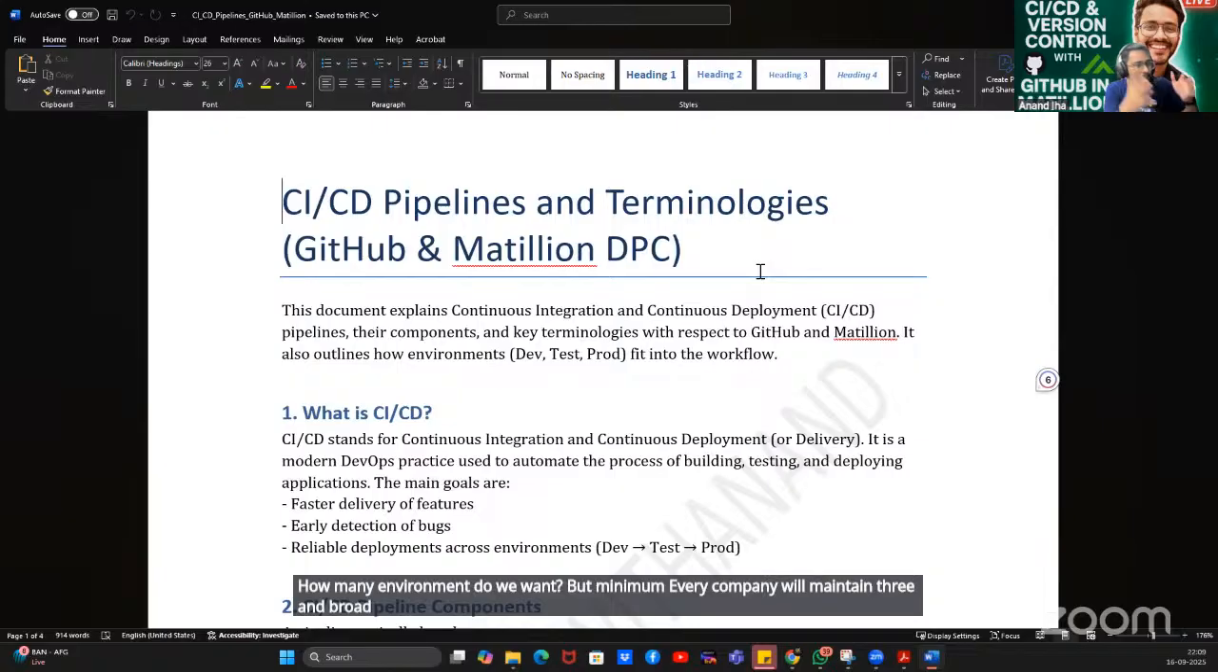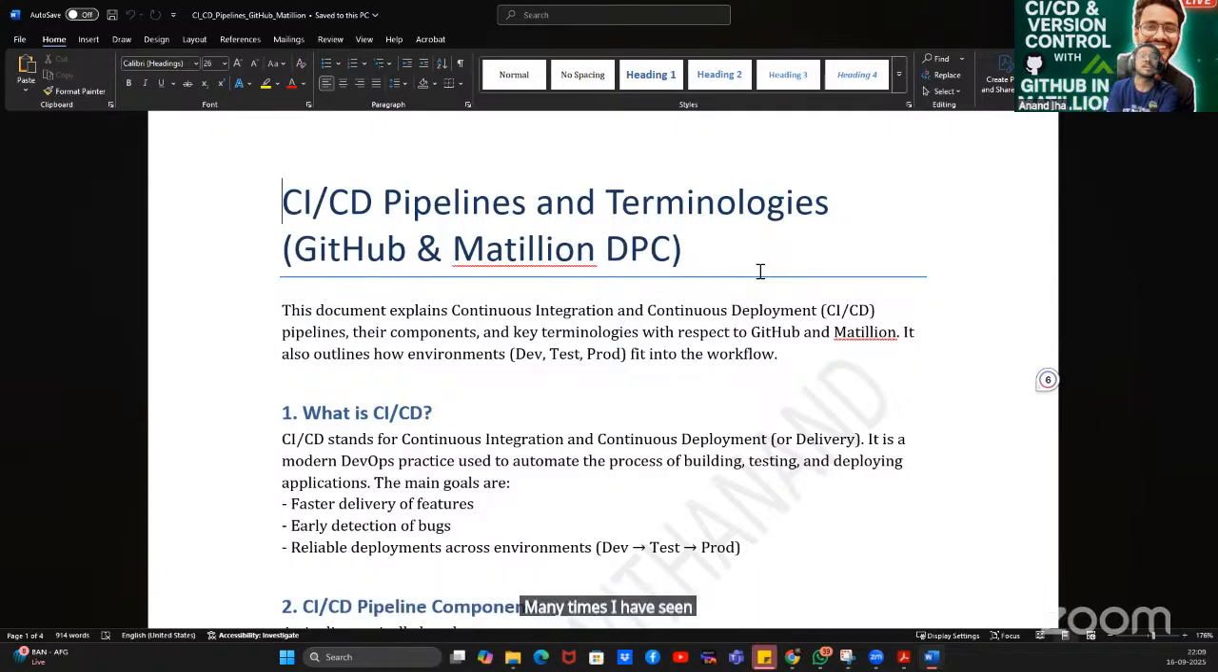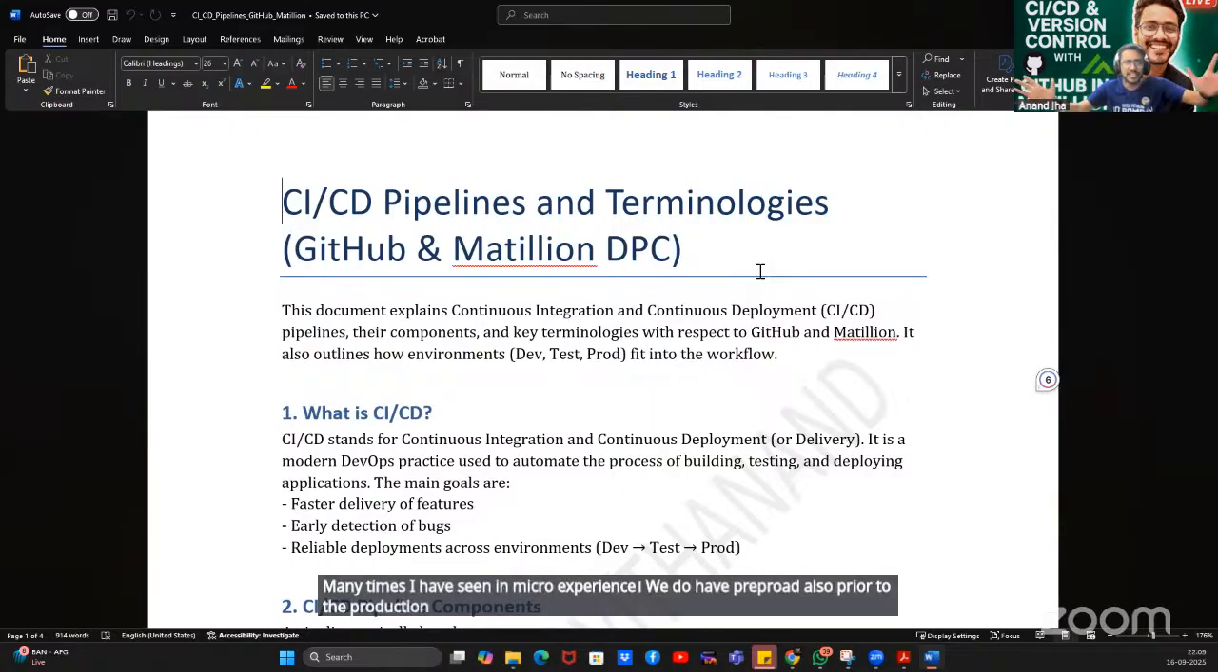Development for development purposes, test for the testing team, and production. Many times I have seen in my experience, we do have pre-prod also. Prior to the production, we test everything, just a replica of production. Prior to going live, we have a pre-prod, right?